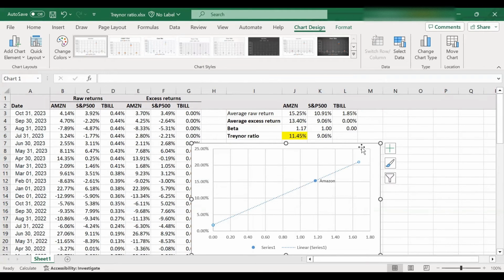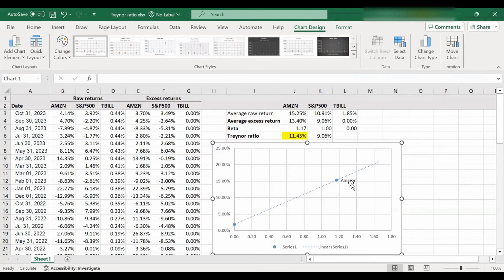So why did I do this? The reason I did this is that here on the x-axis, I've got beta. And on the y-axis, I've got average return. So the Treynor ratio is simply the slope of this line. So that's the geometrical interpretation of that.